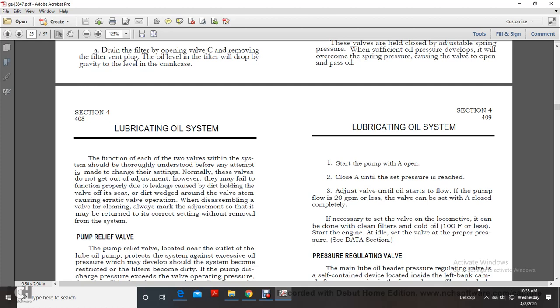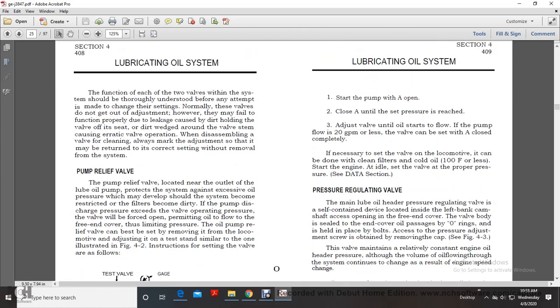However, they may fail to function properly due to leaking, caused by dirt holding the valve off the seat. Dirt wedged around the valve stem causes erratic valve operation. When disassembling the valve for cleaning, always mark the adjustment so that it may be returned to the correct setting without removal from the system.